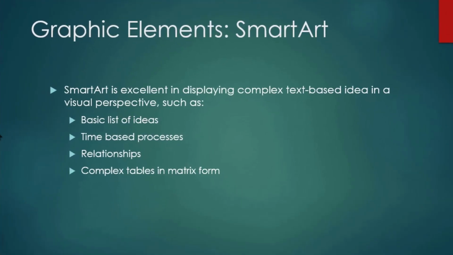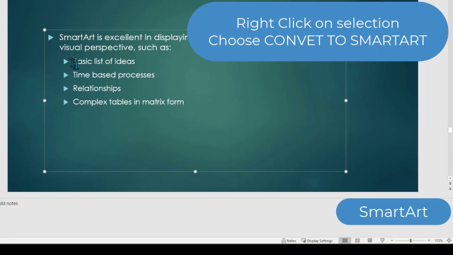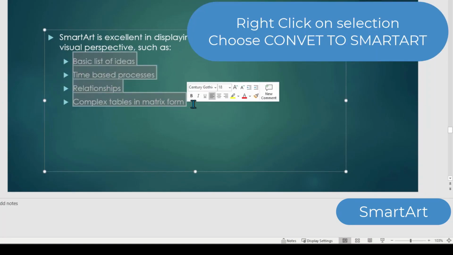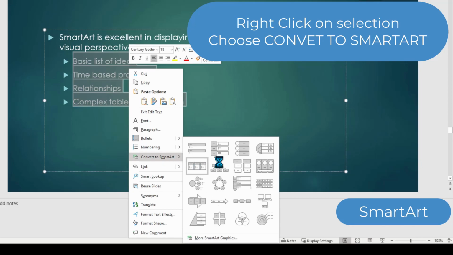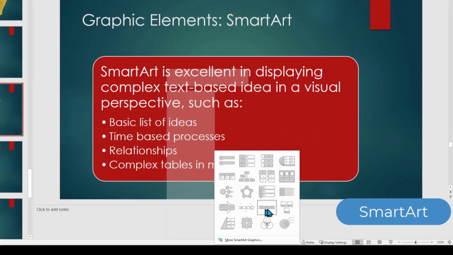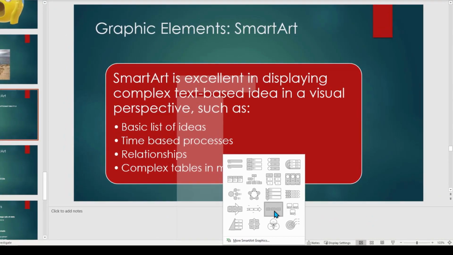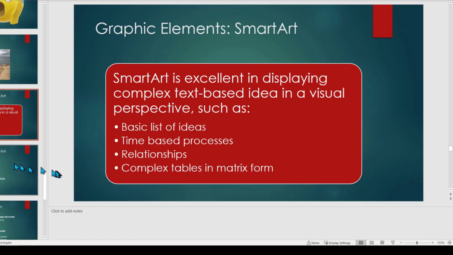SmartArt. Since Office 2013, Microsoft has introduced an enhancement to create custom SmartArt to communicate complex ideas. Our first example is just a quick trick. Take our list of items, right-click, choose Convert to SmartArt, then preview the transformation. Did this change our presentation? It might have, if consistently done.